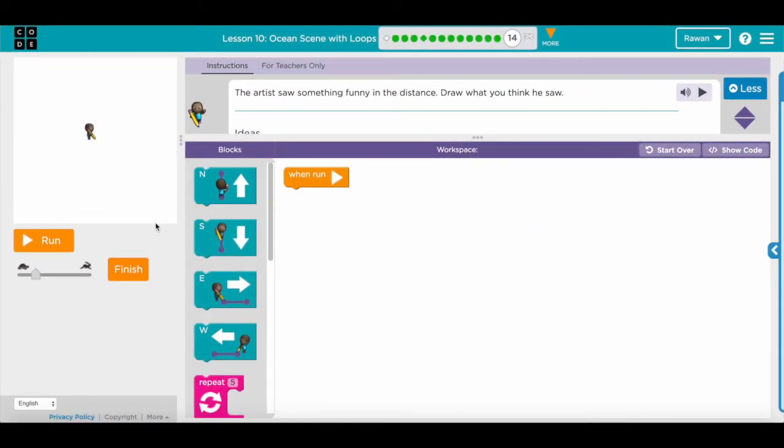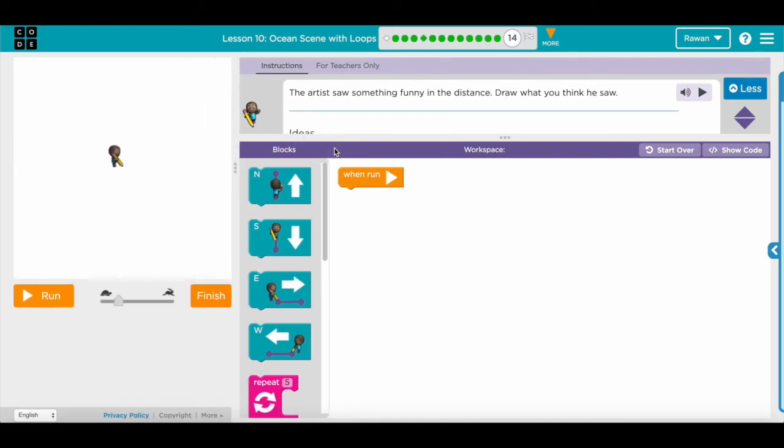This is an open level in which you can draw anything you want. So we will leave it up to you to draw anything, drag blocks and put them over here, and then when you're done, you click run and then finish.